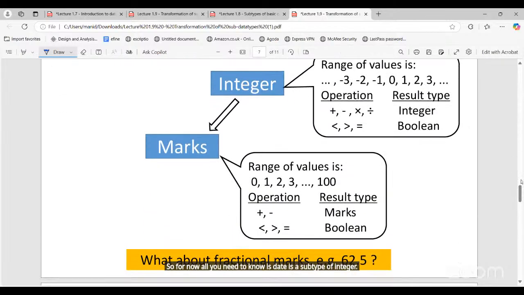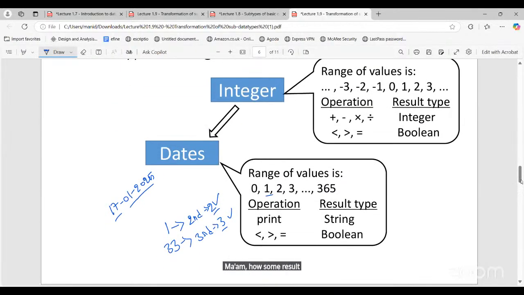Ma'am, how does the result come in string? If you print it, if I want to print what is the first day, it will print 2nd Jan. This is a string.